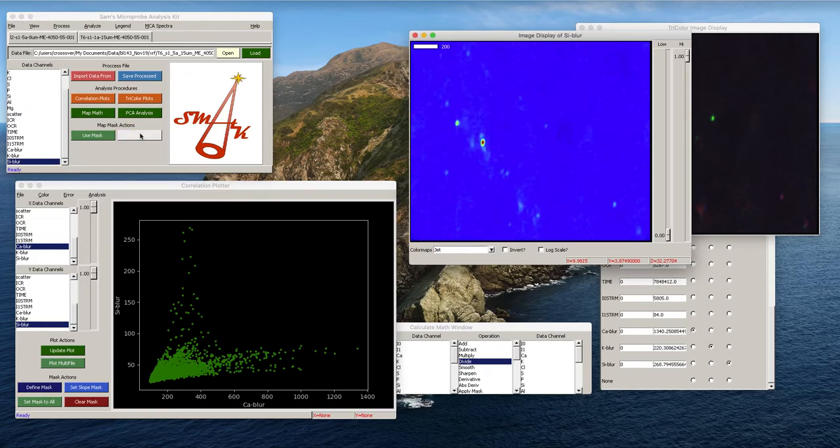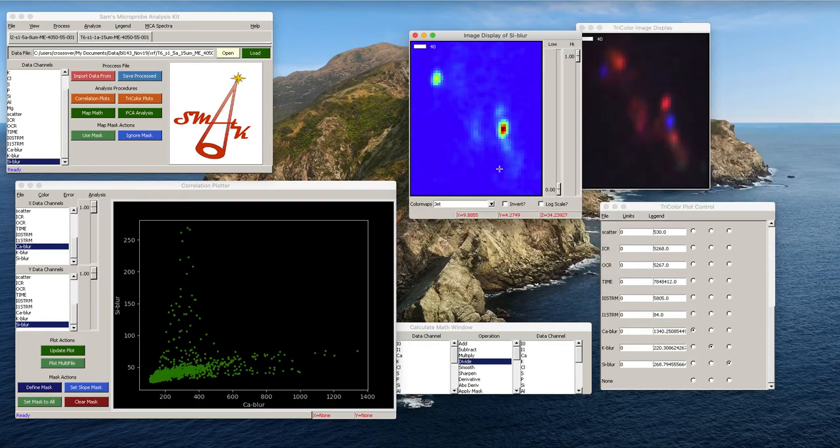Let's see, ignore mask. Okay. Also, another way to select a region of the display to show in the correlation plotter is to zoom in on an area. So let's say I want to see all of these particles and what they look like on the display. What I would do is control left click and drag, and now I'm zoomed in on that area.